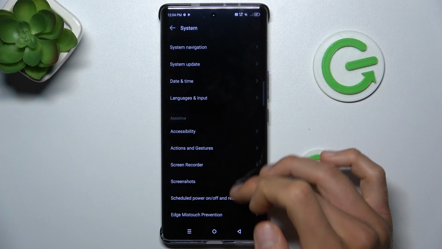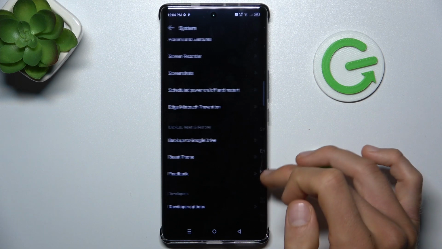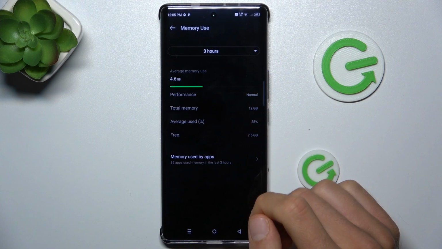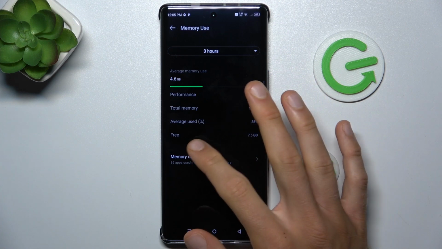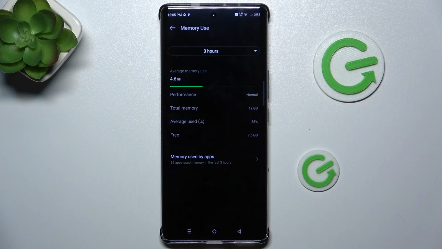where we have new additional settings: developer options. Memory, and there we have all information about our available random access memory, that now we have free 7.5 gigabytes.